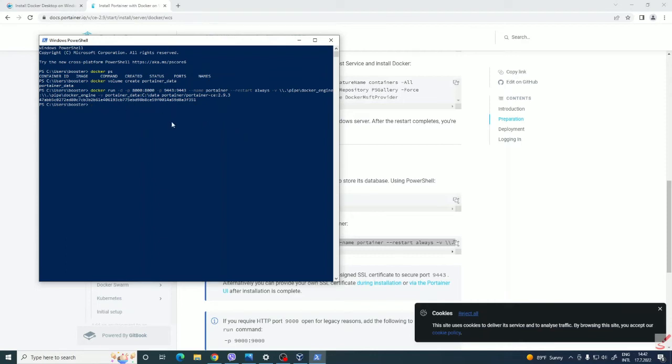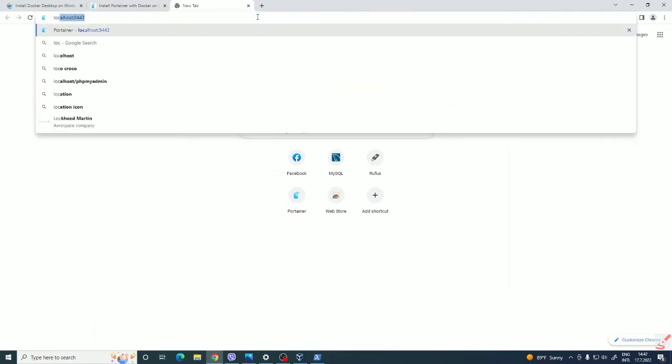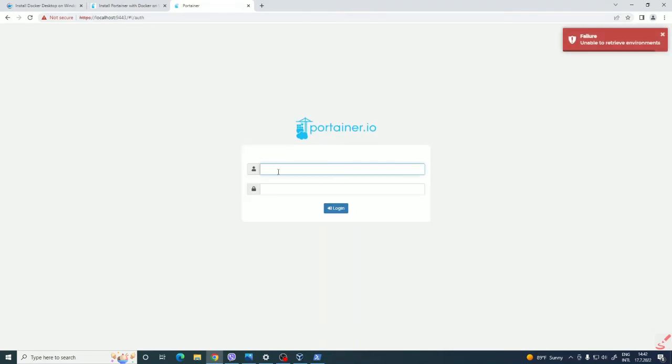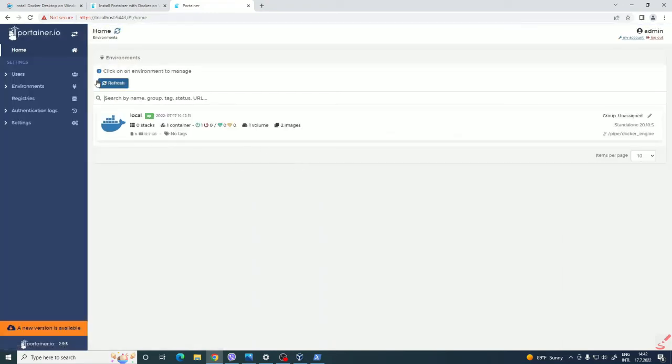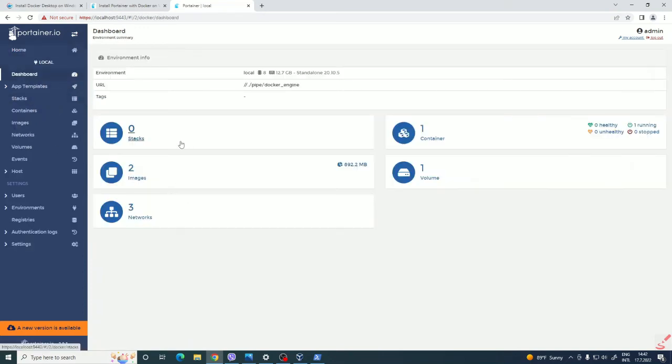So now I run docker ps. It shows that I have Portainer already running for my Docker images. So if I go into my localhost on port 9443, I have the Portainer, which is very handy.